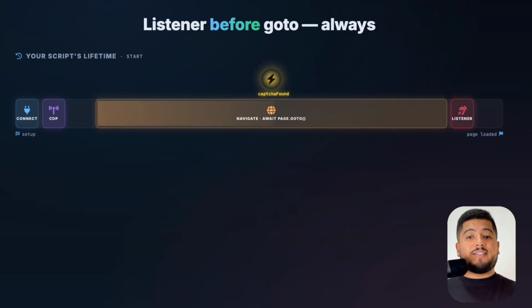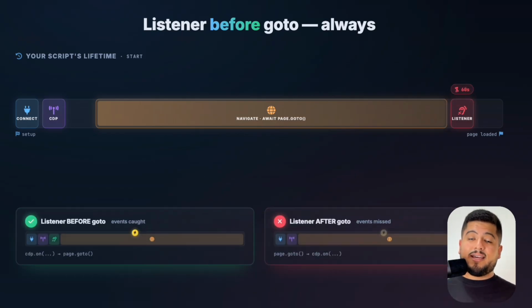That way you're guaranteed to catch the event no matter what, because sometimes the CAPTCHA loads at the same time that you're navigating, so if you call it after, it might not be caught.